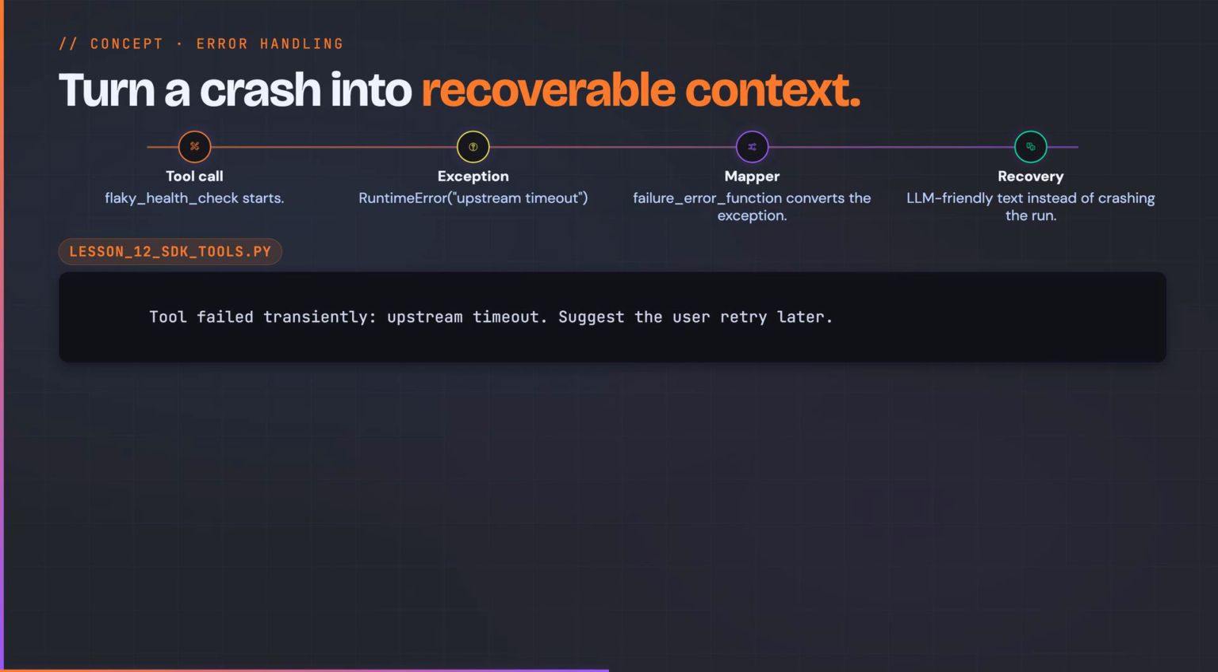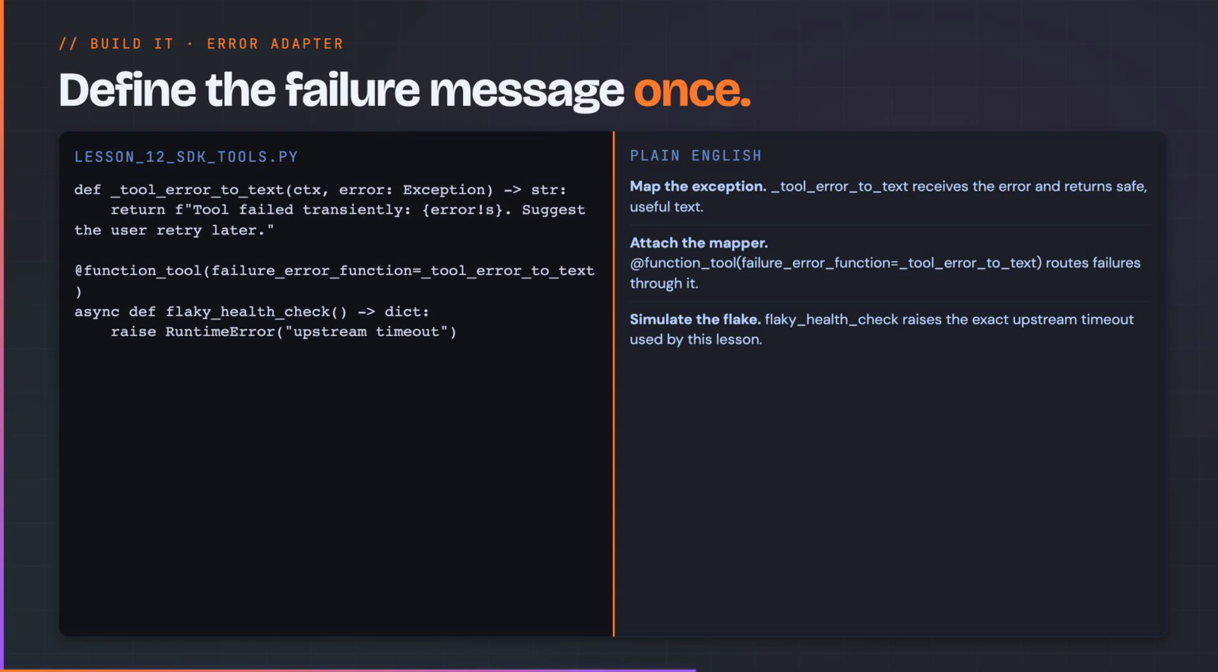The important pattern is not the fake timeout. The pattern is the boundary. Let the tool fail clearly. Let failure_error_function translate it, and let the agent continue with honest recovery text instead of pretending the tool worked. A broken health check is useful here because the failure is controlled.